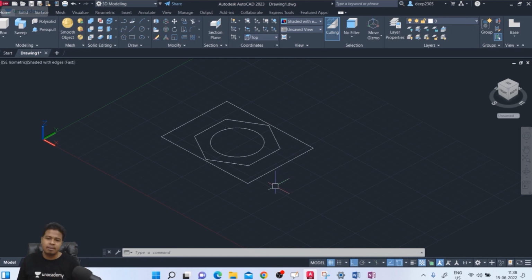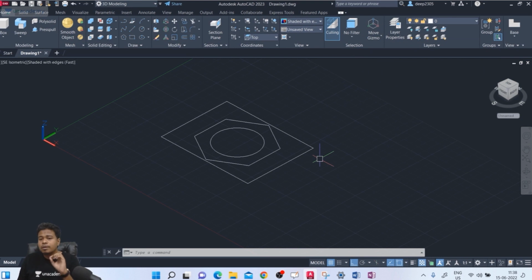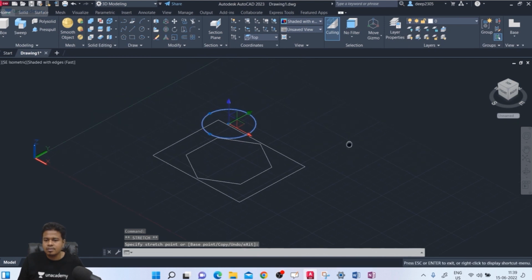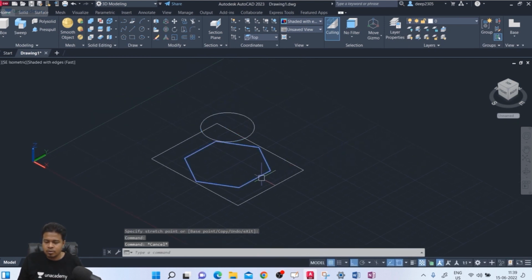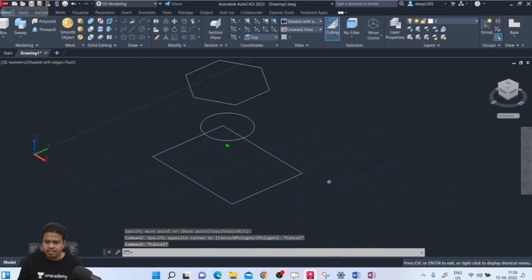Now what I'll do, I'll move these three cross sections in three different planes which are parallel to the XY plane. You can move it either by the move gizmo or you can use the move command. As of now, the move gizmo is activated. So if you select this circle and select this blue arrow, and move your circle. Now suppose I want to move this one as well. So move it here. So you can see it will be like this.